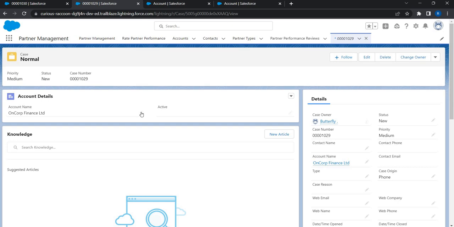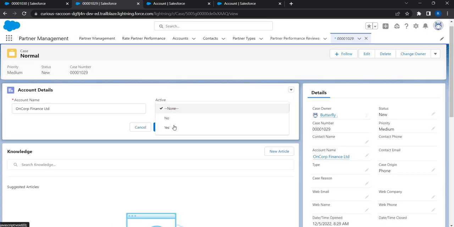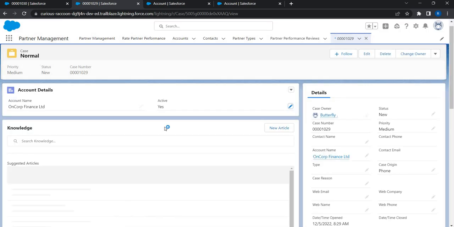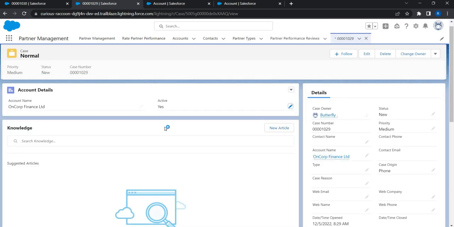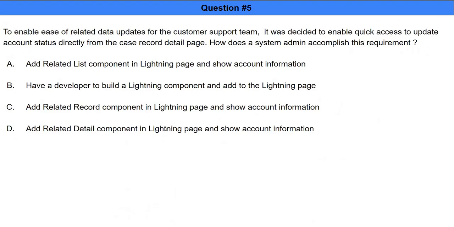Perfect. Now, as per the requirement, on the case page I can update the status of the account, either active or inactive. This is what is expected as an output from the system, from a system admin standpoint. Now let's go back to the question. The right answer to this question is to use related record to update related details, or related object fields, right from the case object. So the right answer is option C.